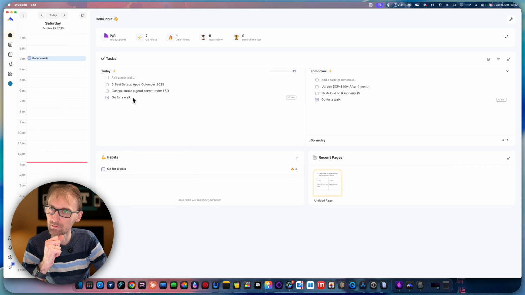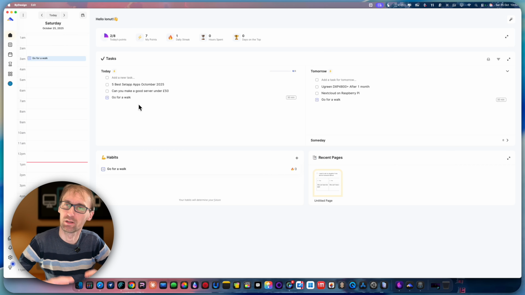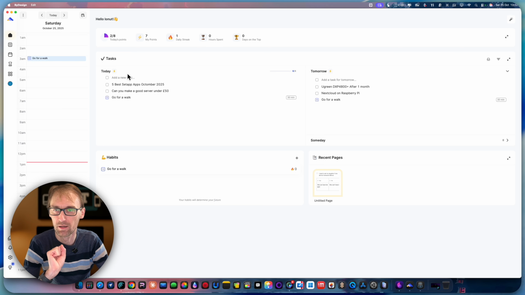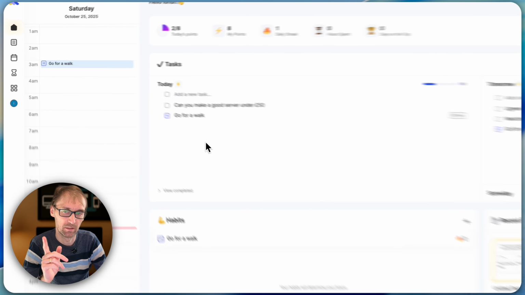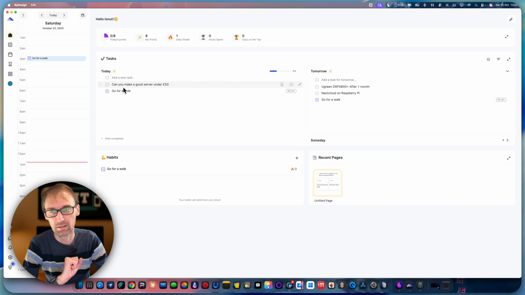So as you can see, this is more like a task application. You can add tasks, you can add notes and everything, but it's also pretty smart. So for example, I have a task for today to make the video, 5 Setapp apps for October 2025. Once I complete it, I just click and it's done. And after that, I have to, can you make a good server under 50 pounds?